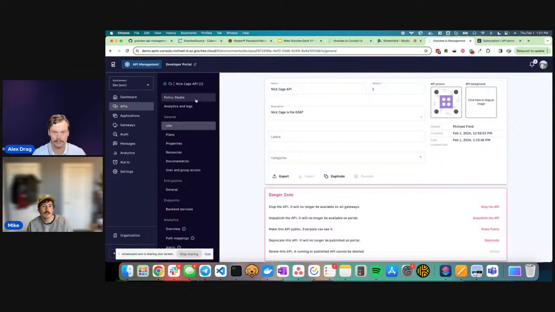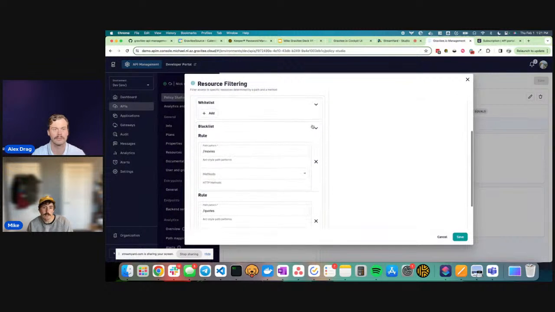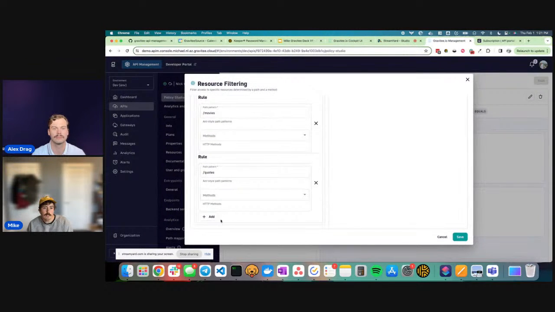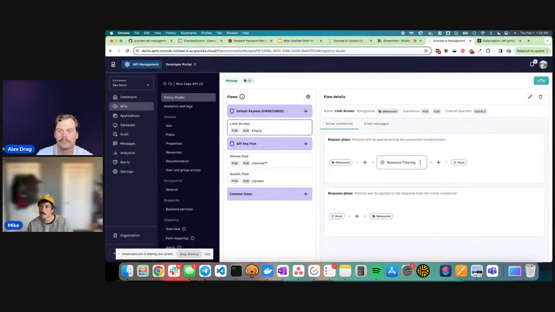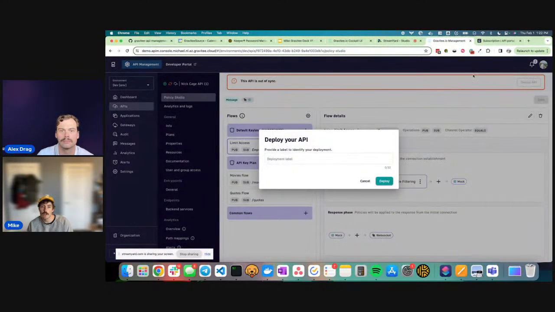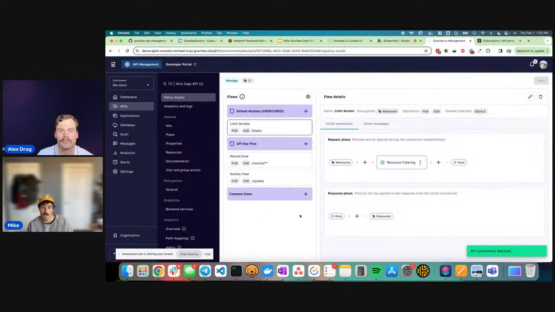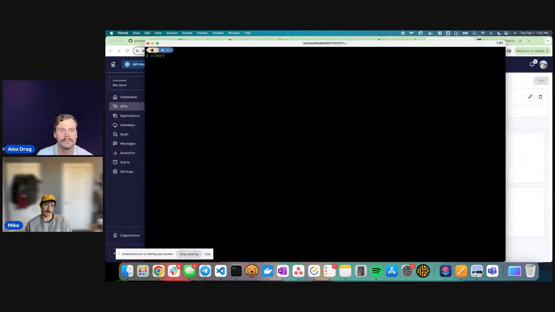Let's go back and take a look. We have our limit access, we have our resource filtering policy. Let's actually add in, just because, let's go ahead and block everything that's past that point. Go ahead and save that change. Again, anytime we add a change, we need to redeploy. Let's make sure our filter is behaving as expected. Give that a second to redeploy to the gateway.